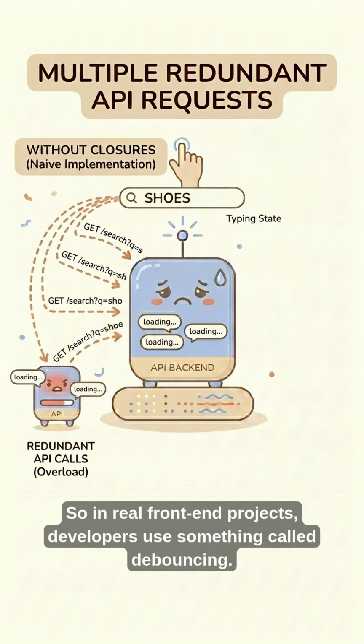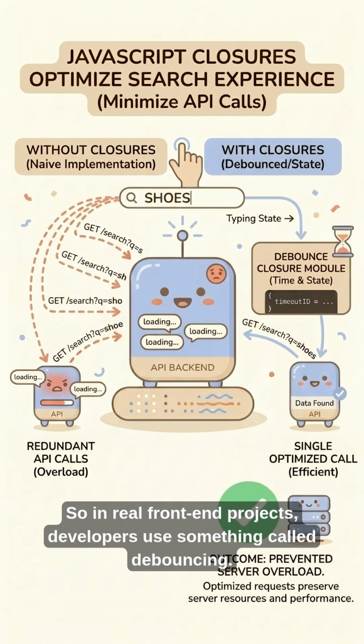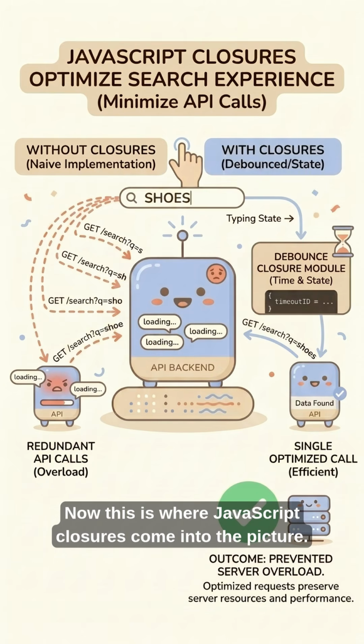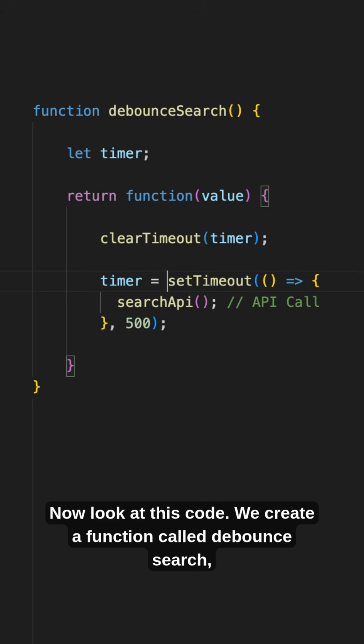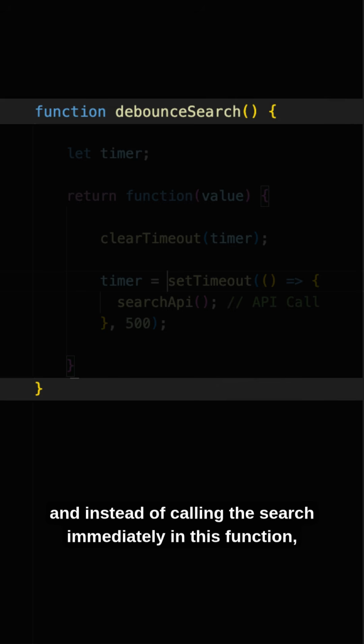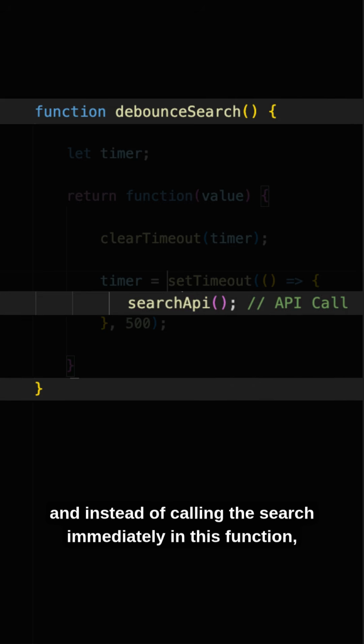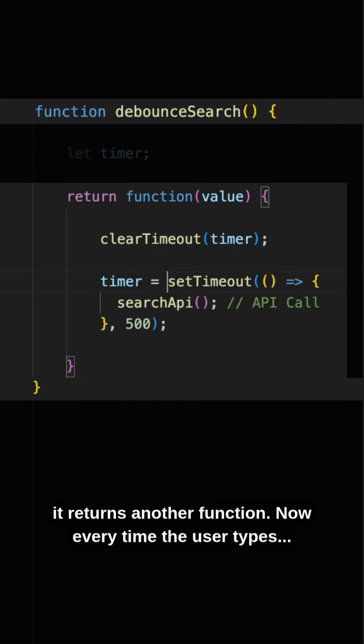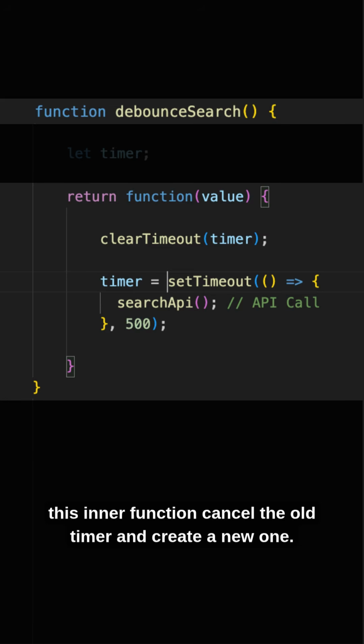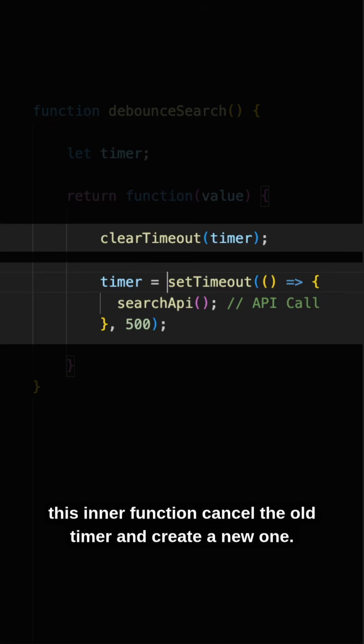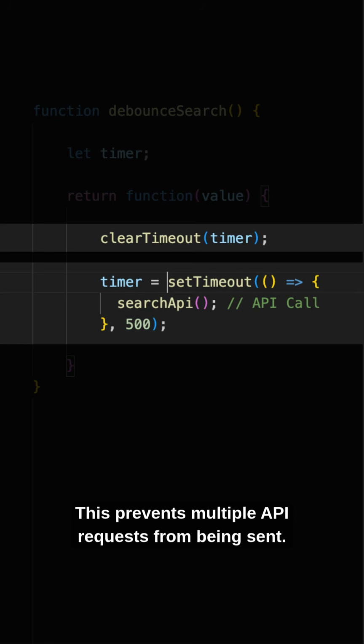So in real front-end projects, developers use something called debouncing. Now this is where JavaScript closures come into the picture. Now look at this code. We create a function called debounceSearch, and instead of calling the search immediately in this function, it returns another function. Now every time the user types, this inner function cancels the old timer and creates a new one. This prevents multiple API requests from being sent.